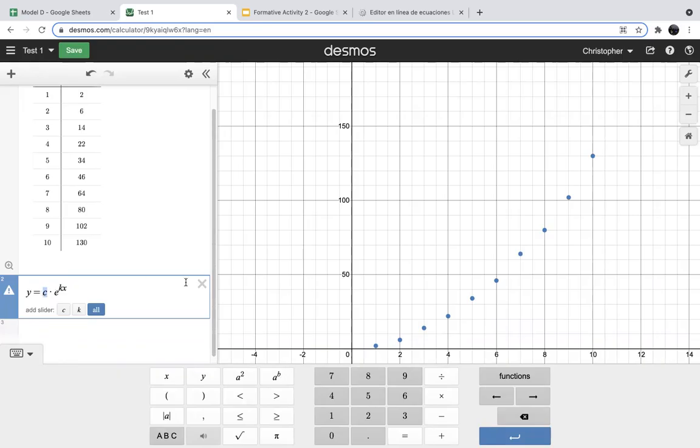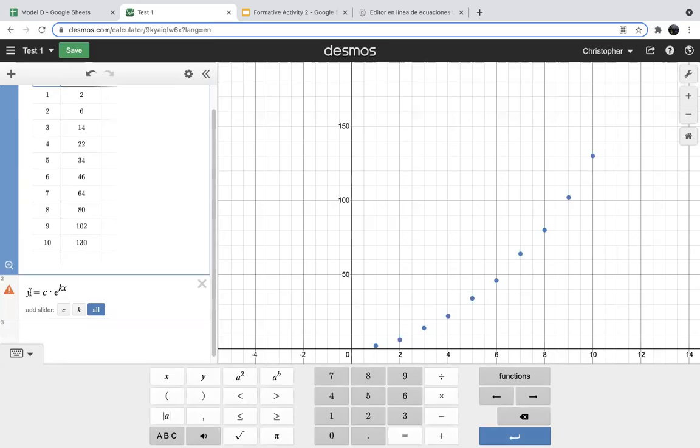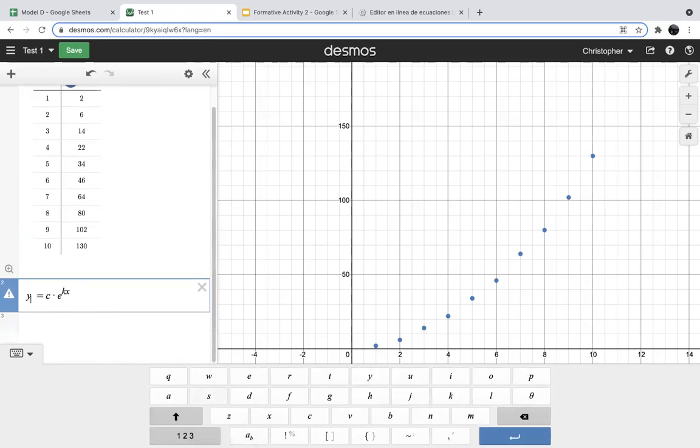But one thing that you have to realize is that the names of the variables on the table, the labels, are x1 and y1. So I have to use the same variables in my function. I'm going to start by turning y into y1. In order to do that, I'm going to click on ABC, and I'm going to select this button to insert the subindex. So now I have y1.